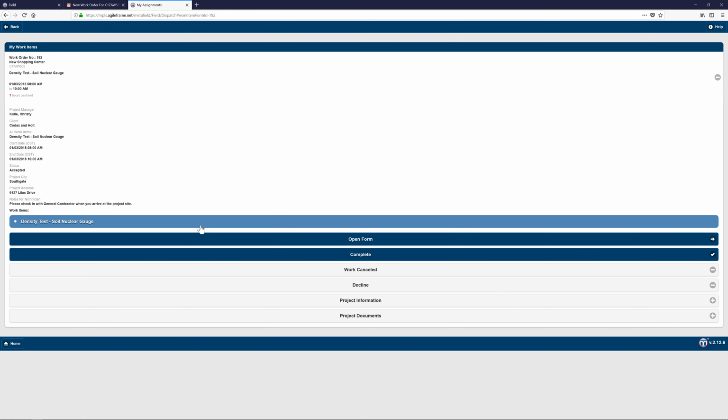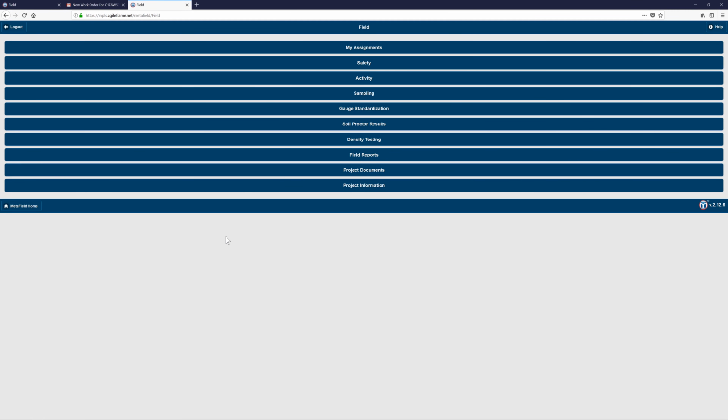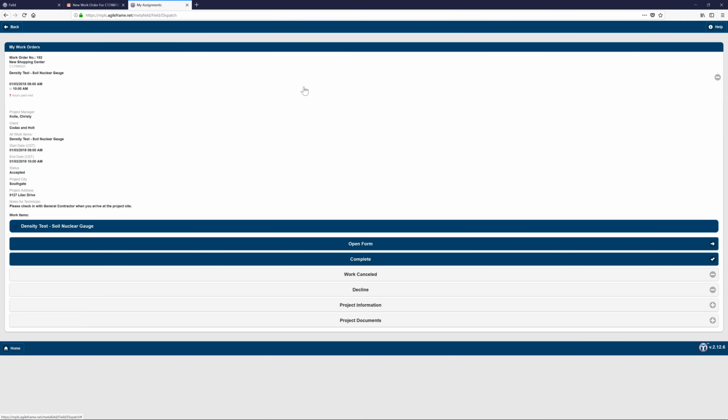So then from here, after I've accepted my work order, I can open up the area of MetaField in order for me to complete my assignment. In this case, we were requested to perform some density testing, so it brought me into that area of the application. So I could just complete all of my soil nuclear gauge tests and record all the information inside of MetaField. Once I was done with all of my density testing, I could return to the My Assignments area of the application and I can complete my assignment.